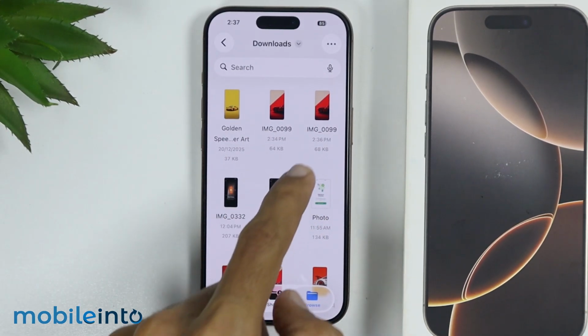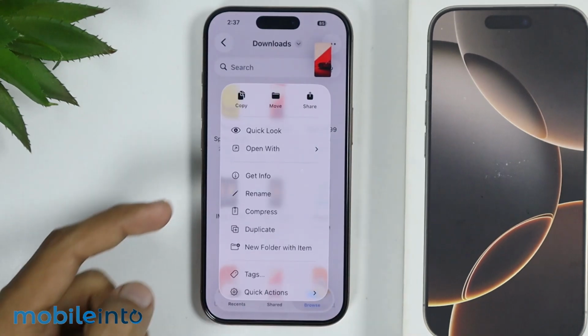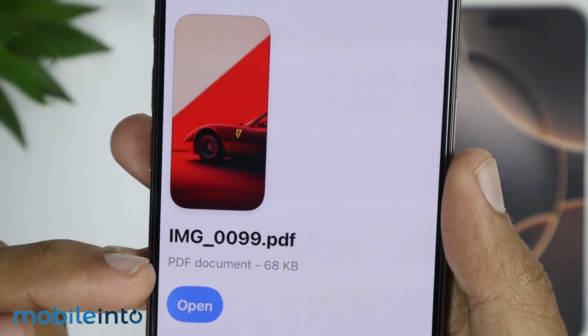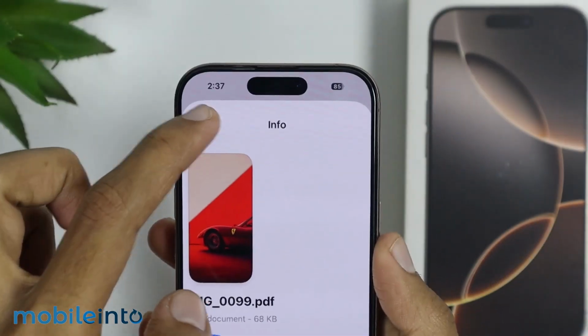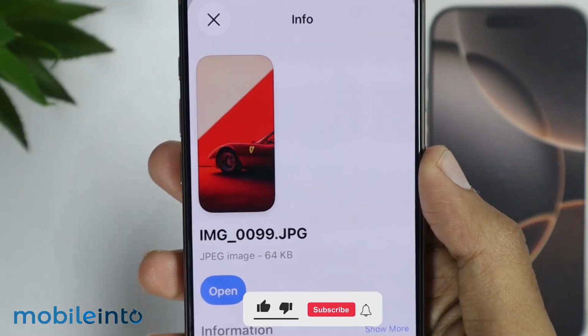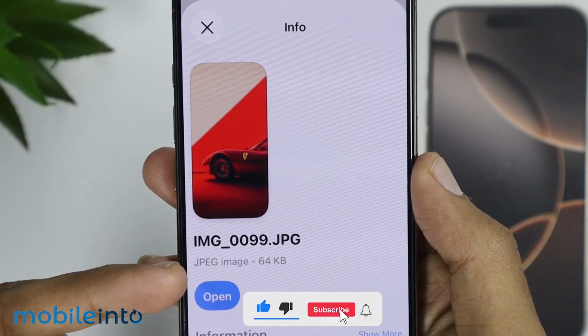And if we tap and hold on the PDF document, then go to Get Info. Over here, you can see that the file is a PDF document. And if we tap and hold the original photo, then go to Get Info. As you can see, the original photo was a JPEG image.